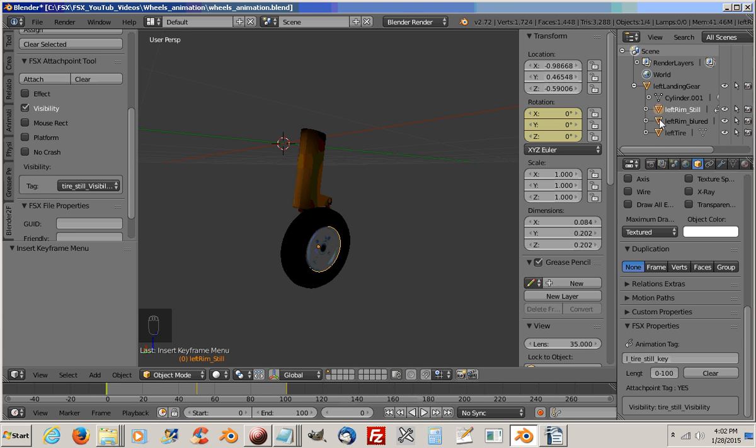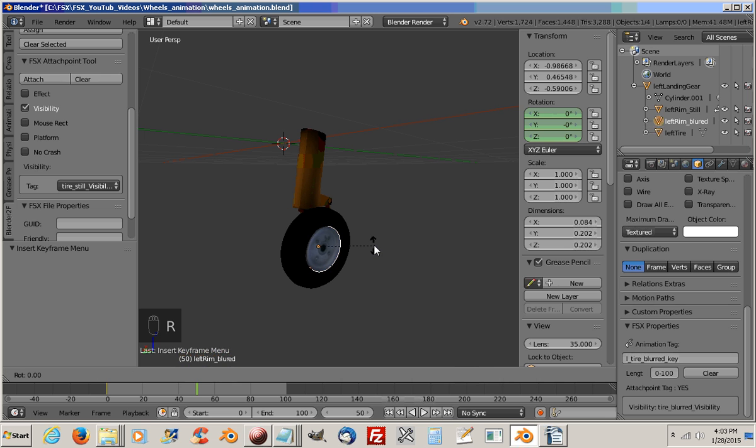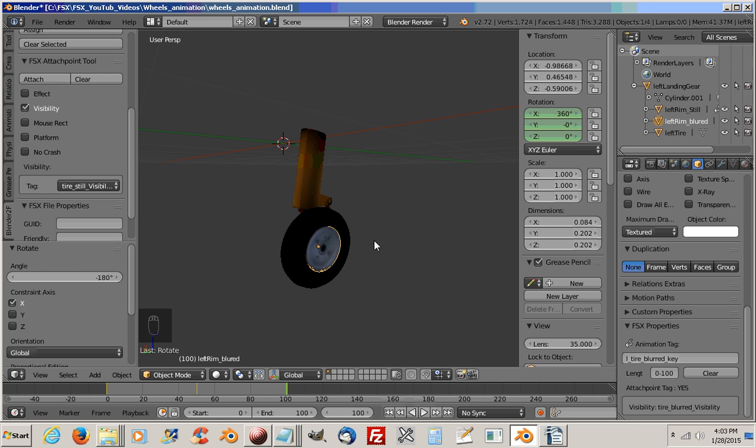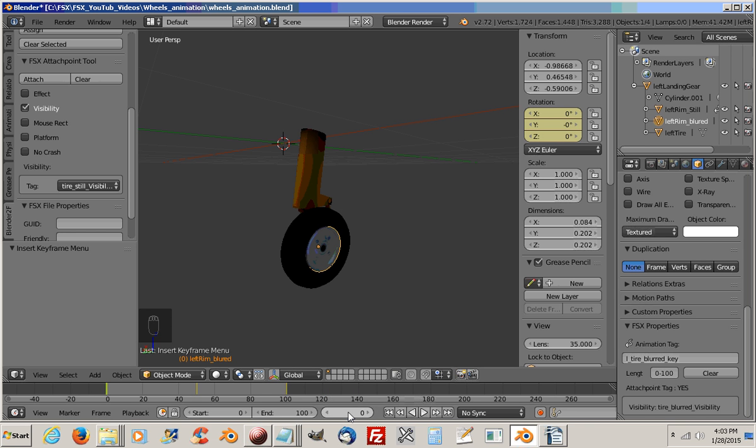Let's change to the left rim blurred. We need a starting position for this object. As you can see, there's no coloring here, no yellow. So we can hit I and rotation. Now we want to move to 50. We're going to rotate on the x-axis 180 degrees and then I for rotation. So we have our keyframe there. We're going to set our animation to 100. We're going to rotate again on the x-axis another 180 degrees and add another rotation keyframe. Let's put our animation back to zero, and that does it.